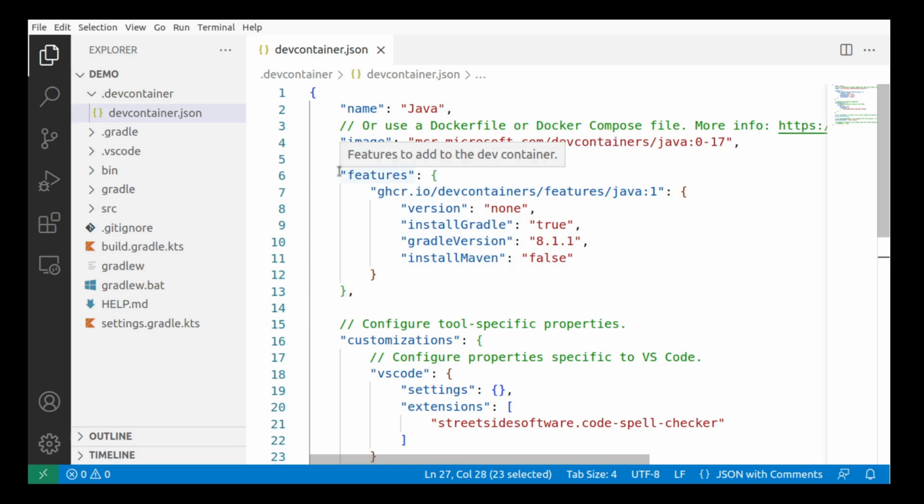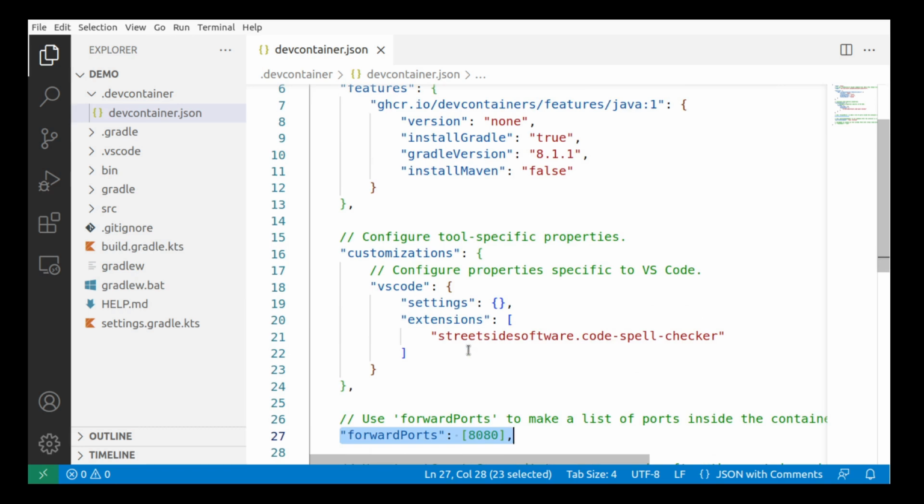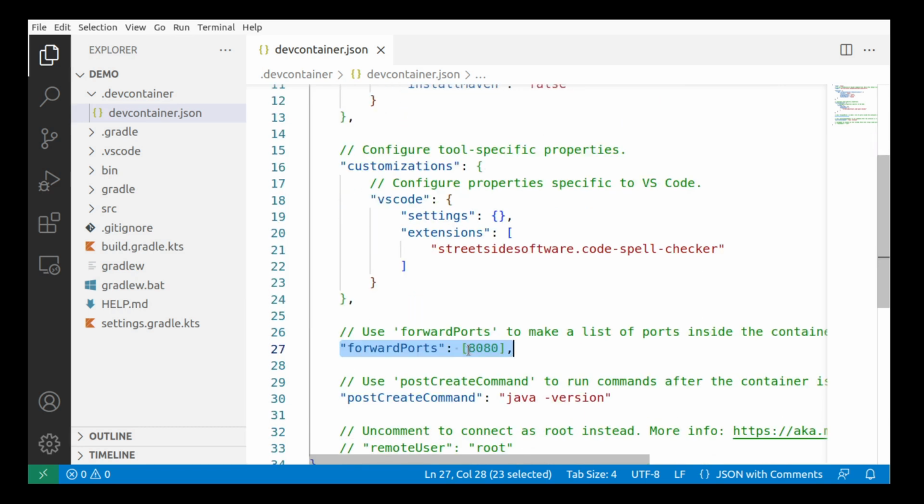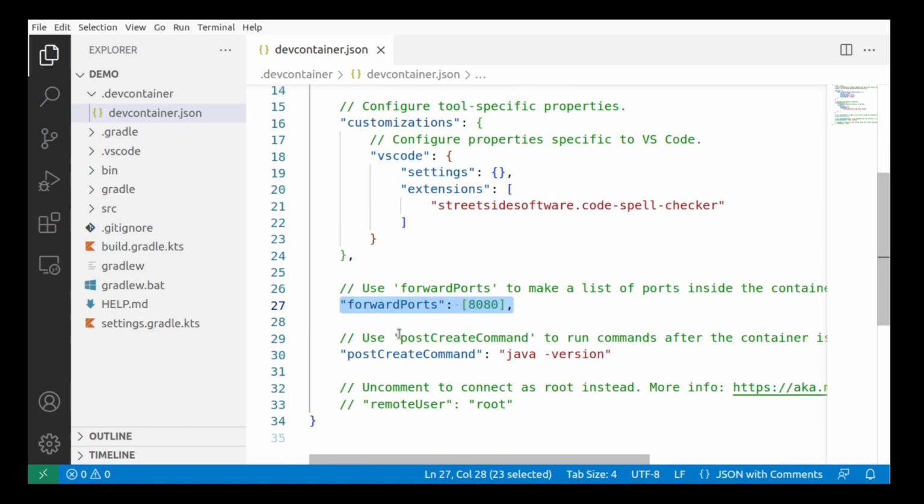Then there are some features that are going to be installed inside of the container. In this case, because this is a Java project, I am installing some Java features. In particular, this is installing Gradle, but it can also install things like Maven. Then there are some customizations that can be applied to VS Code itself. We also have a list of ports that are going to be forwarded from our local computer into the container. And then we can also specify commands that are going to get executed after the container is fully initialized. In this particular case, I'm just displaying the Java version, but you can add more complicated stuff here.